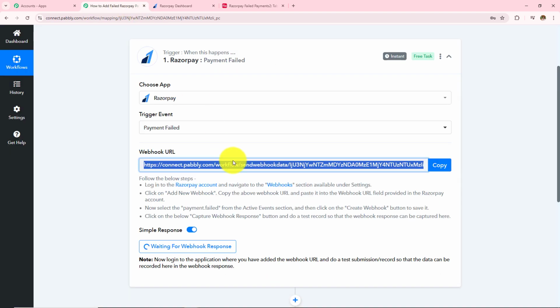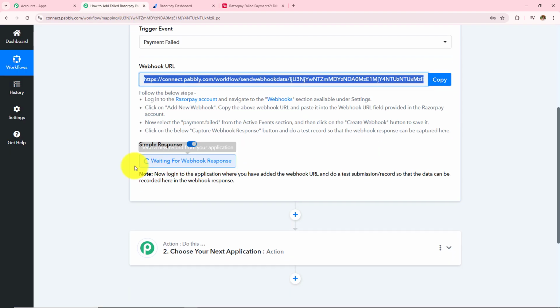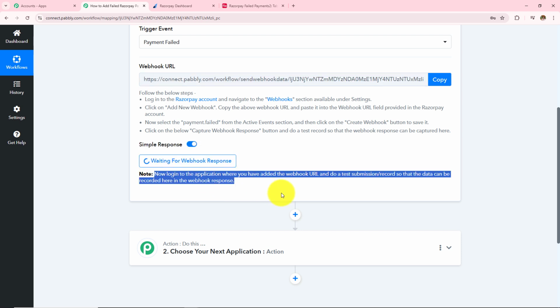Now let's go back to Pabbly Connect, and if I scroll down, I can see this waiting for the webhook response, and under this it is written: Now log into the application where you have added the webhook URL and do test submission so that the data can be recorded here in the webhook response.